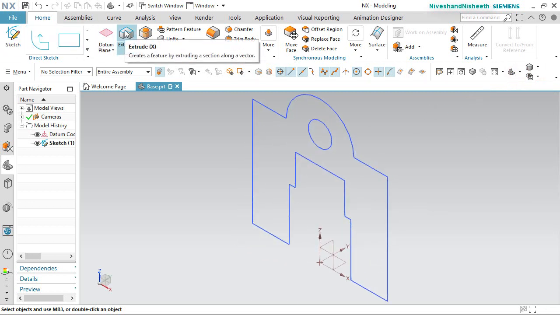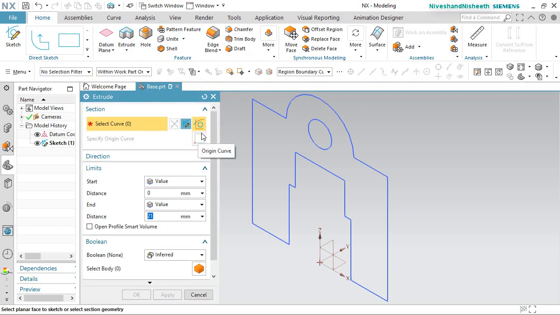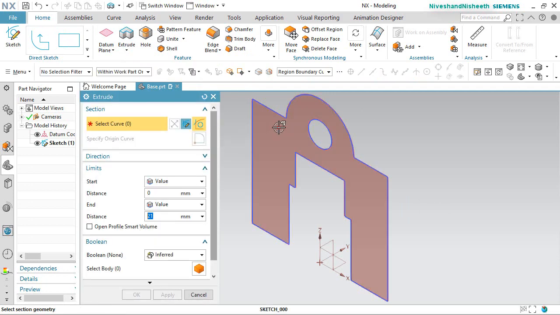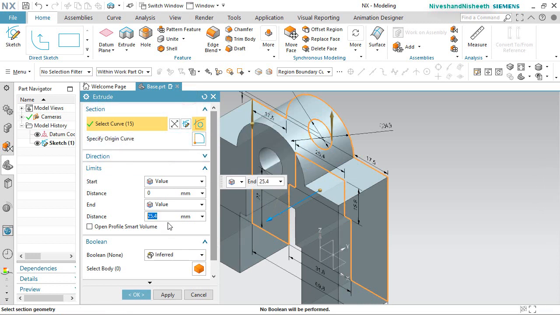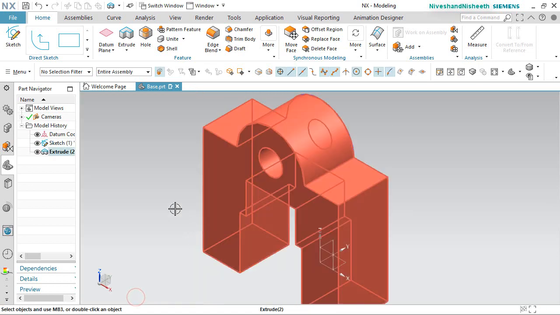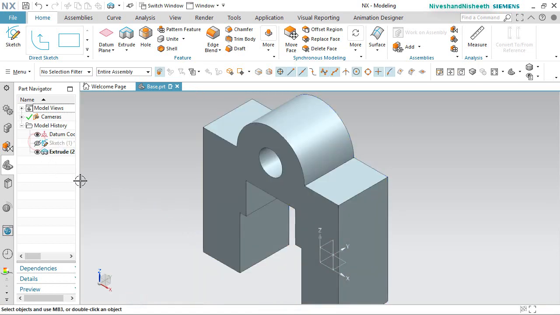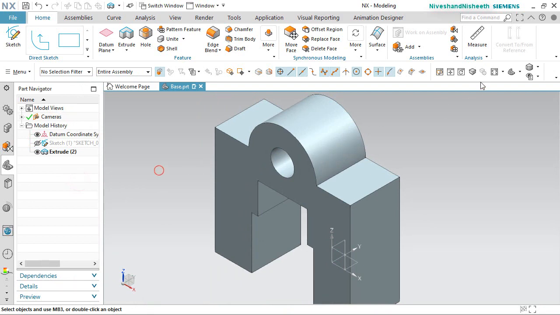Let's activate the Extrude command from here and select the sketch region. Okay, fix the extrude distance value 25.4 mm and click OK. Now see here, my first base feature is created.